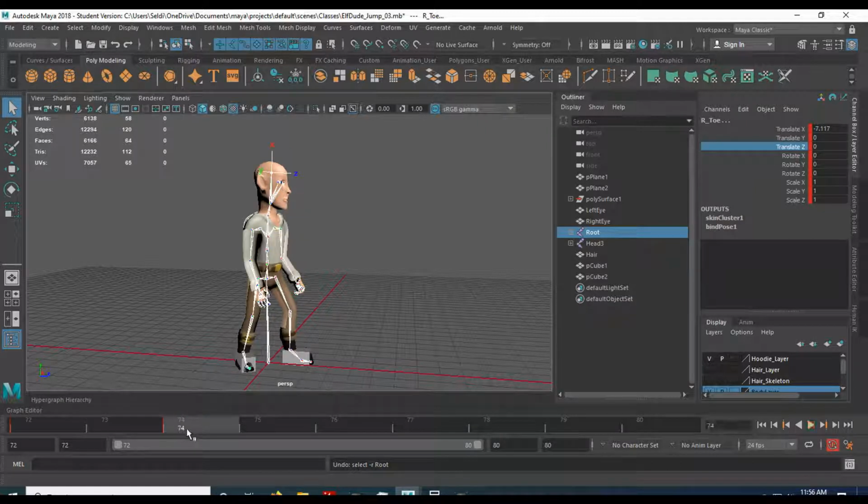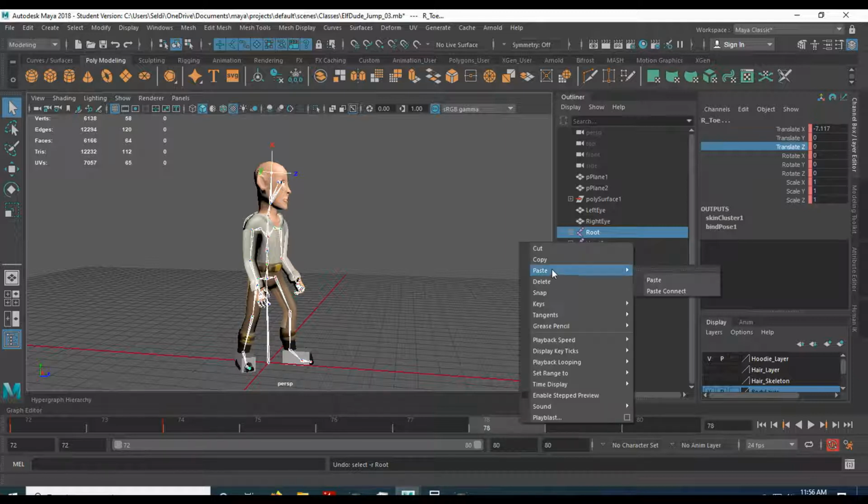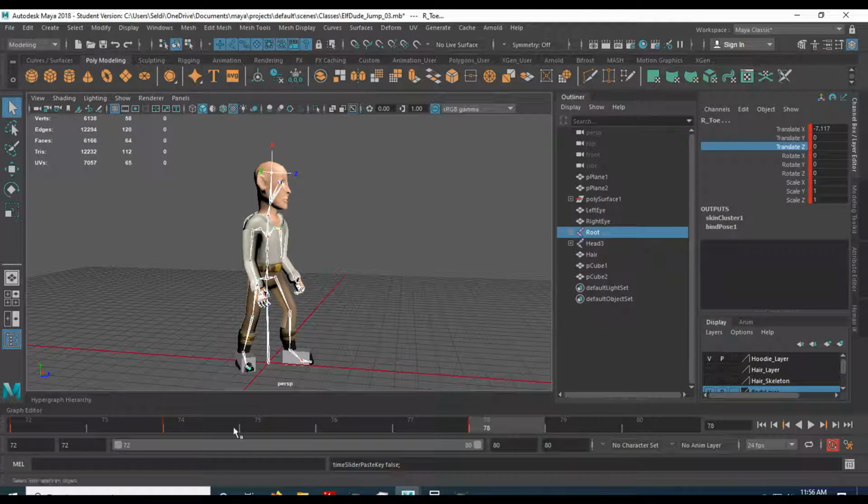And then from here, I'm going to copy this pose. I'm actually going to put it back to 80. Or I'll do 78. I'll put that in there. Paste that in 78. Now these two frames are the same, but this one I'm going to have him in a crouching position. So from here, he hits the ground, and then the very next frame, he's going to crouch down.